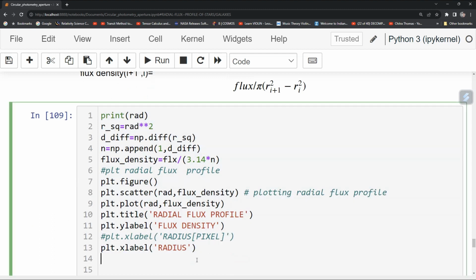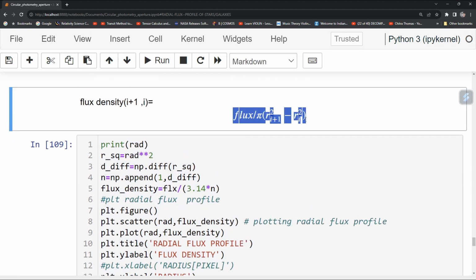This is the code of that. This is the formula we have used to plot. So thank you.